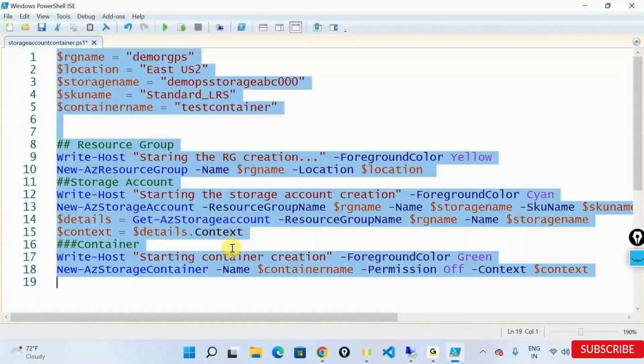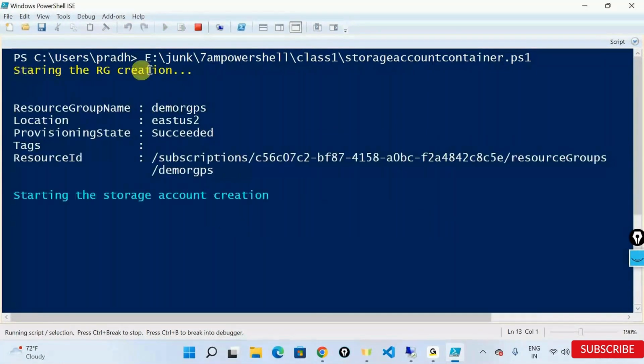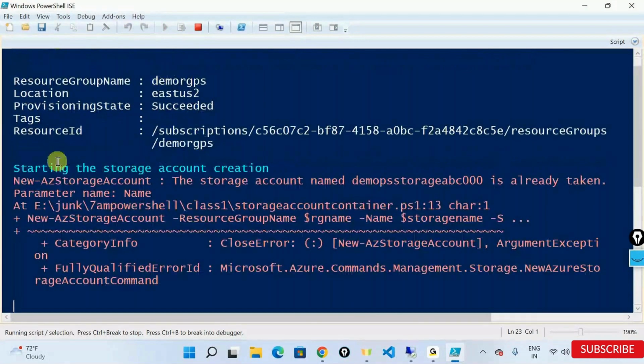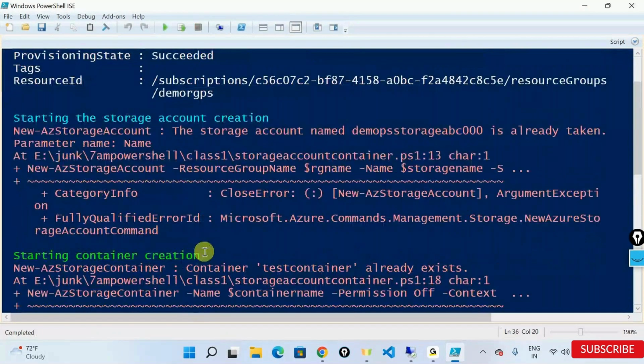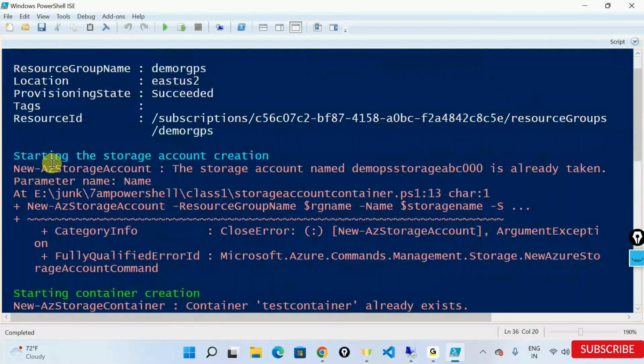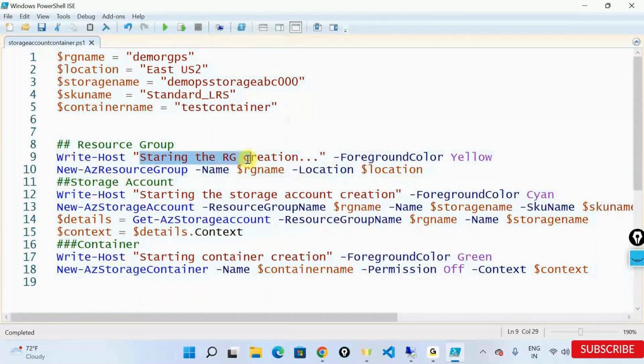Okay, now execute this. It's saying starting RG creation, then starting storage account creation, then failed, starting container creation, then failed. So I understand the failure is coming after this Write-Host statement. I can search for this Write-Host statement in my script. This is where I have written Write-Host starting the storage account creation. After this it is failing, which means this is the command that is failing.